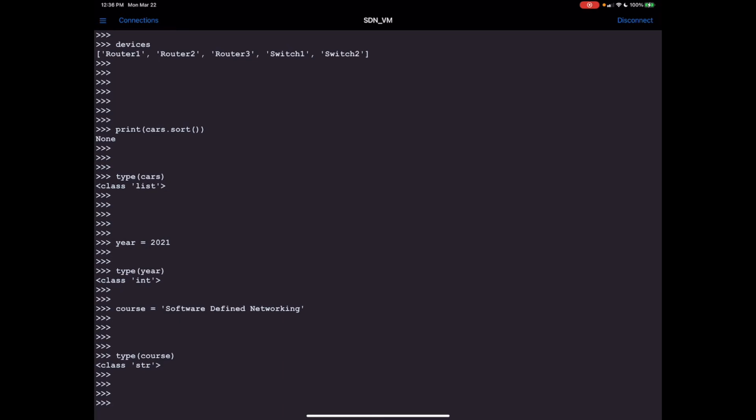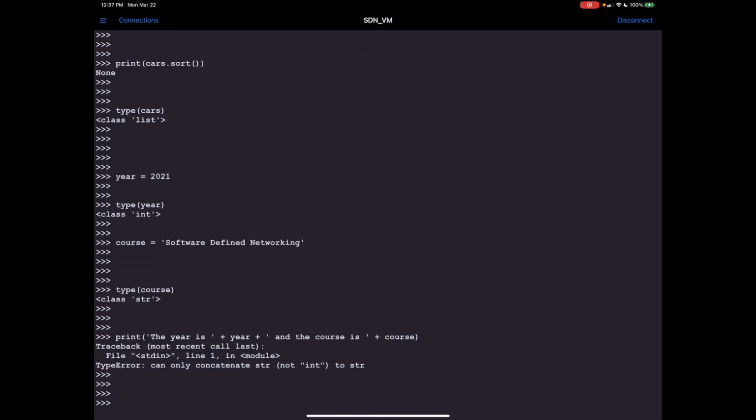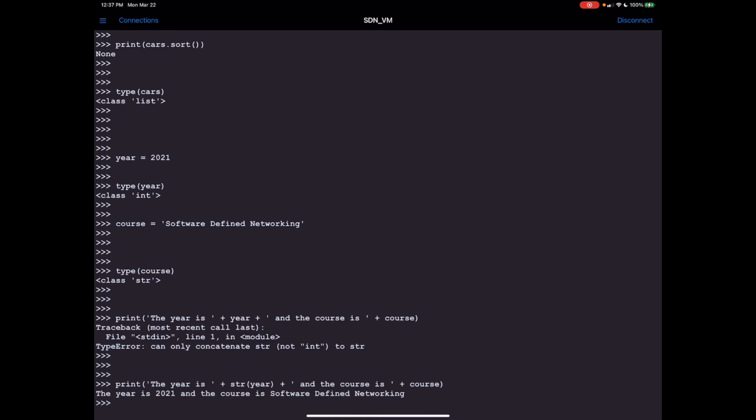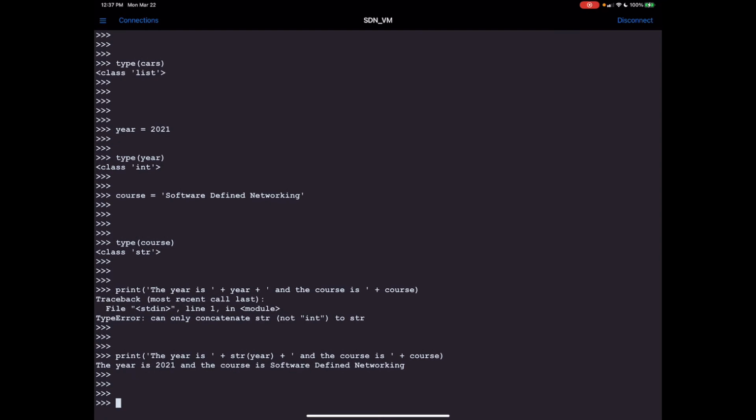Now I'm going to try and do a print statement to print a little message to the screen. It says the year is, and then it's just going to print the year, and the course is, and it's going to print the course. Correct? Wrong. What we forgot here is we forgot to add in the string, because again, we cannot add together integers and strings like that. So there it is. The year is 2021, and the course is software-defined networking.